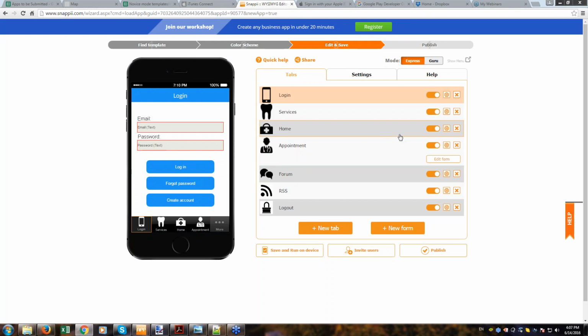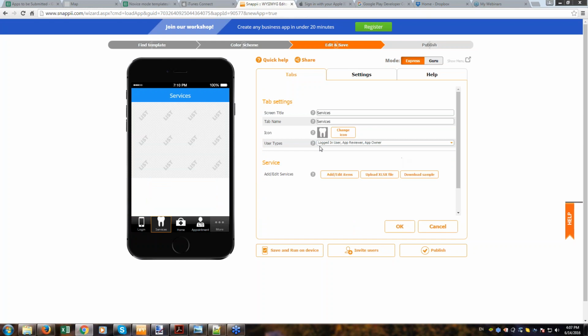In addition, you can make some small edits to the tabs we provide here by using the settings button. Some general stuff like screen title, tab name, icon, user types. By user types we mean who will see this tab. So right now it's hidden from anonymous users, but is visible to logged in users and app reviewer as well as app owner.